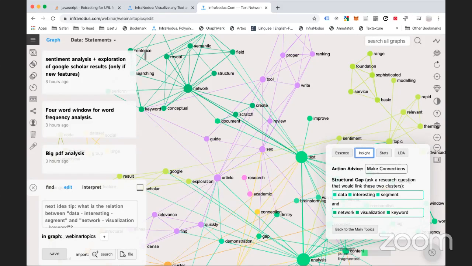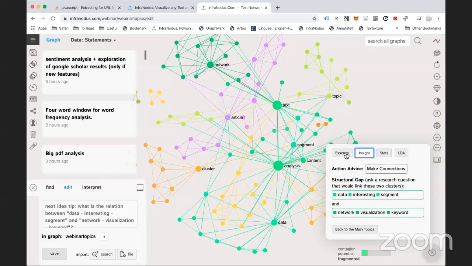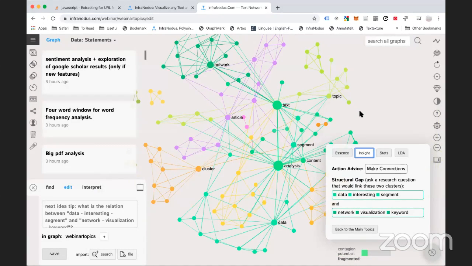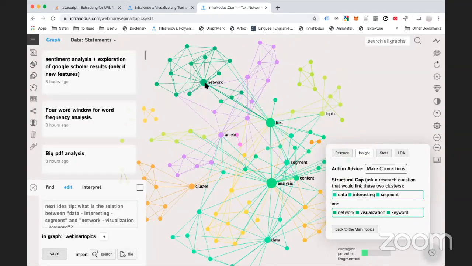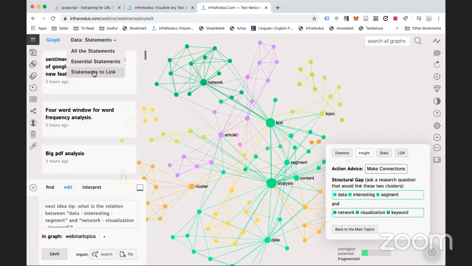Then we have the Insight panel, which is kind of a hidden feature of InfraNodus. Not so many people use it, but it's one of the most interesting ones, actually. Based on the structure of the network, which in this case is dispersed, it recommends an action that you could take to make the discourse more coherent. It identifies structural gaps in the graph. For instance, it finds which 2 topic communities could be connected, but are not, and then proposes a research question that would link them together. This feature is also accessible through here, data, statements to link.